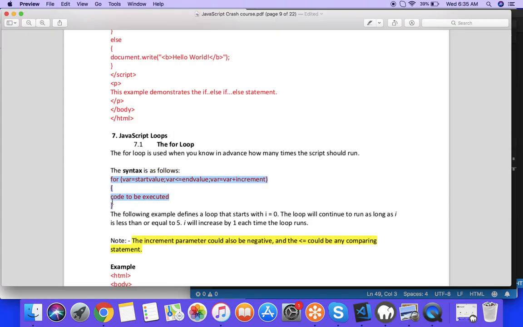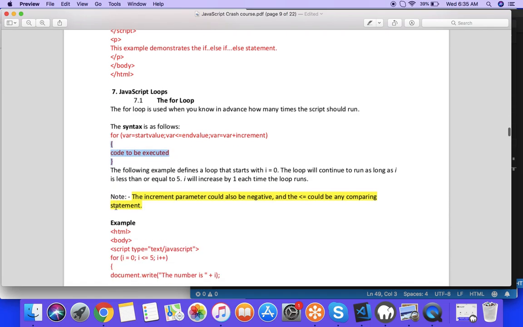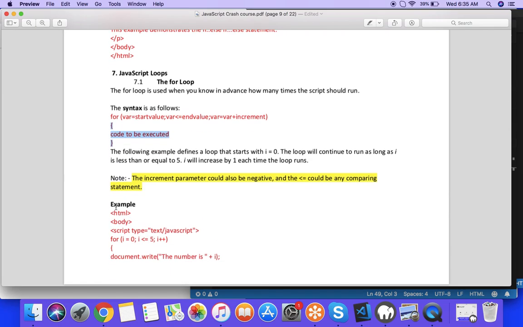First we are doing the initialization, then we are giving the condition, whether you want to do the increment or decrement, and this is the condition, like till when you want to execute this. And then whatever code it is, you need to put in the curly brackets.